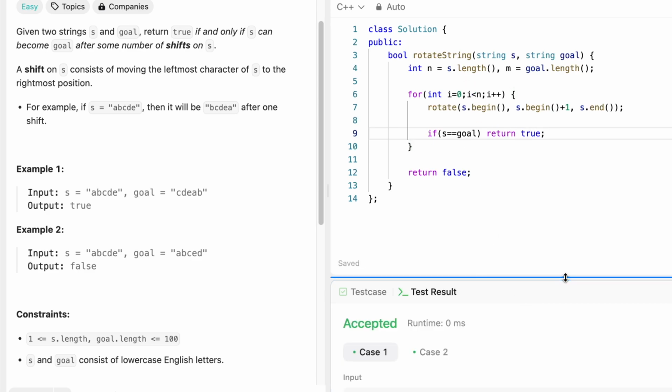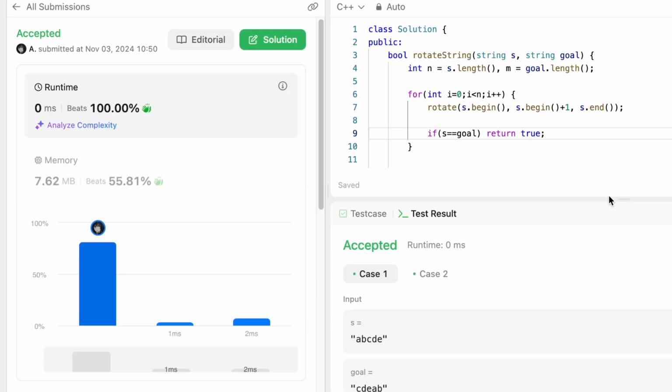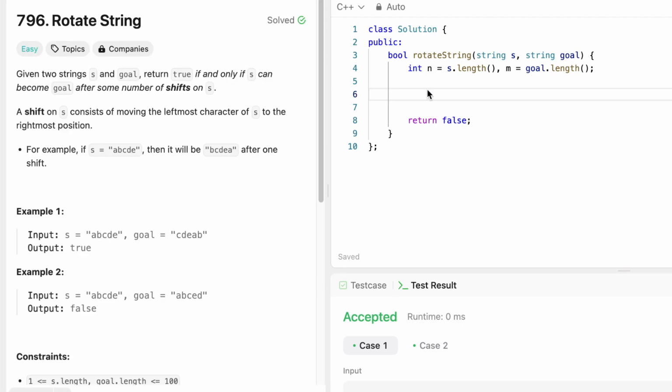Okay, so it is also running fine, and yes, it is also working perfectly fine. So now we have done all the brute force. Now we will do the optimized version. Okay, so now we will do the last approach.